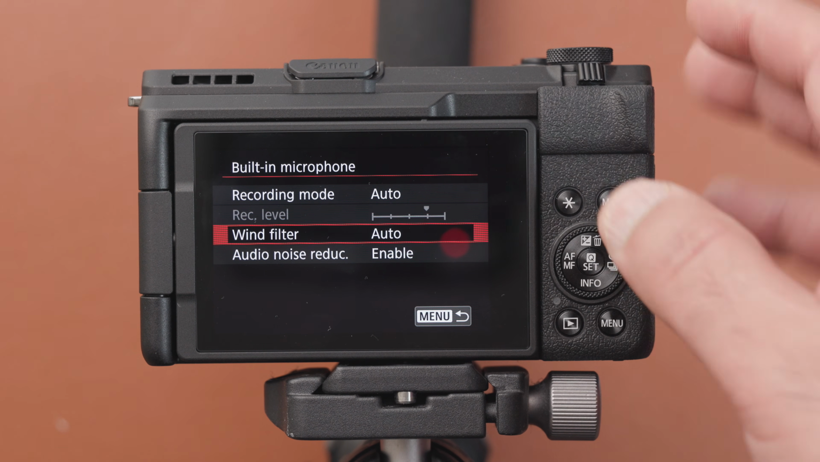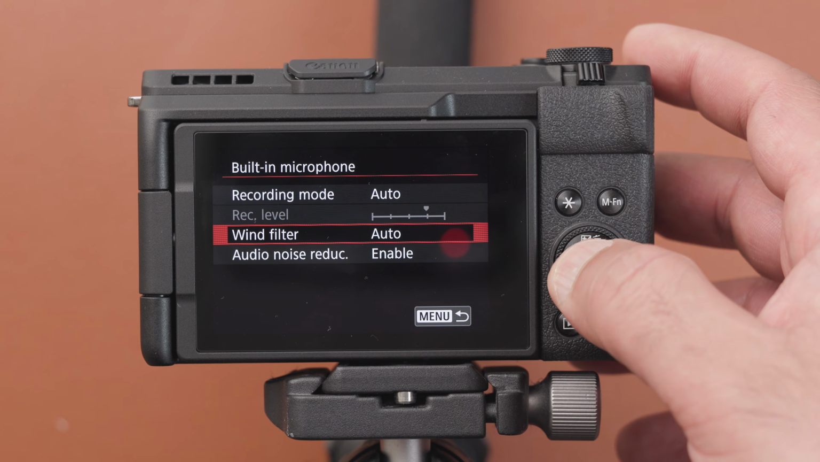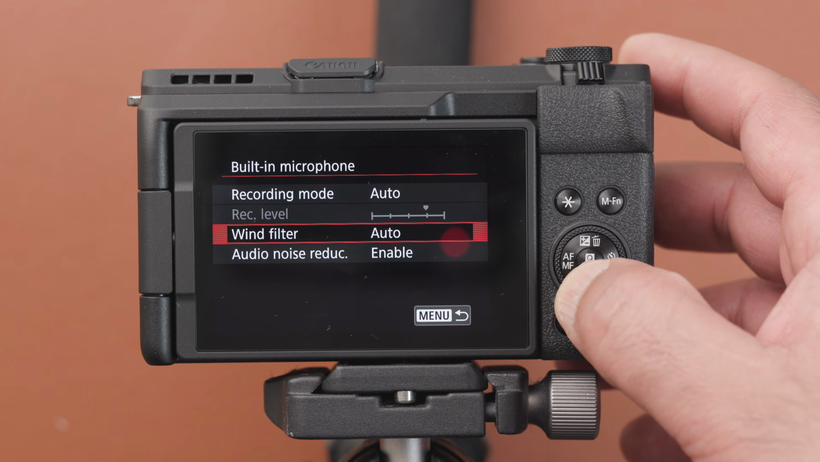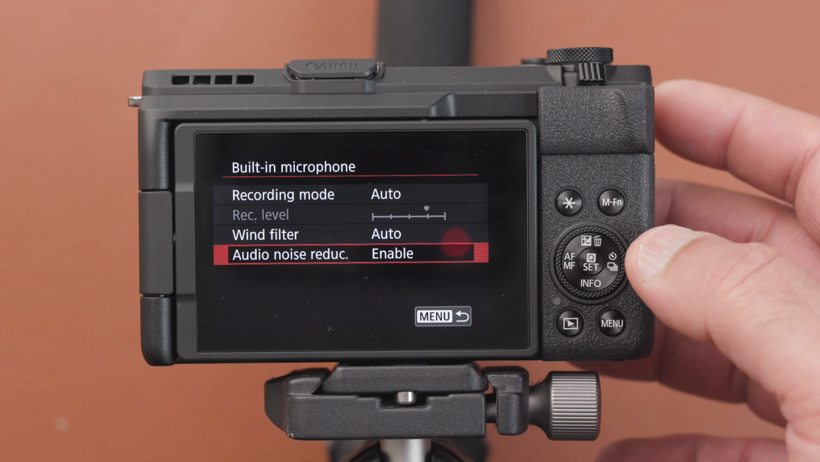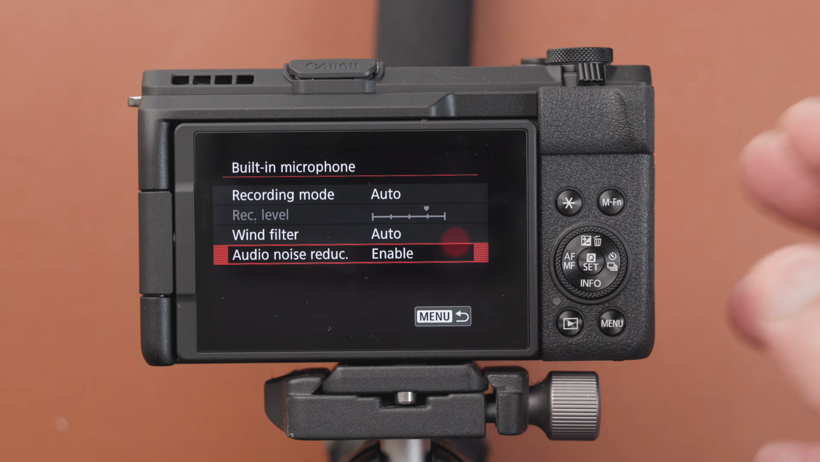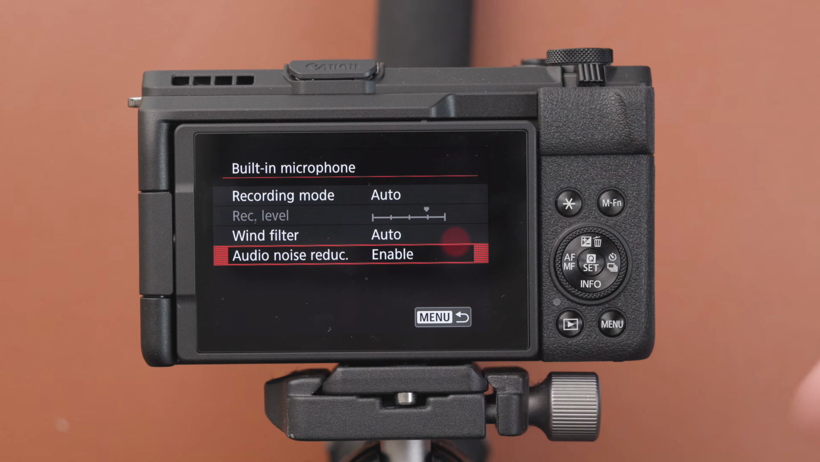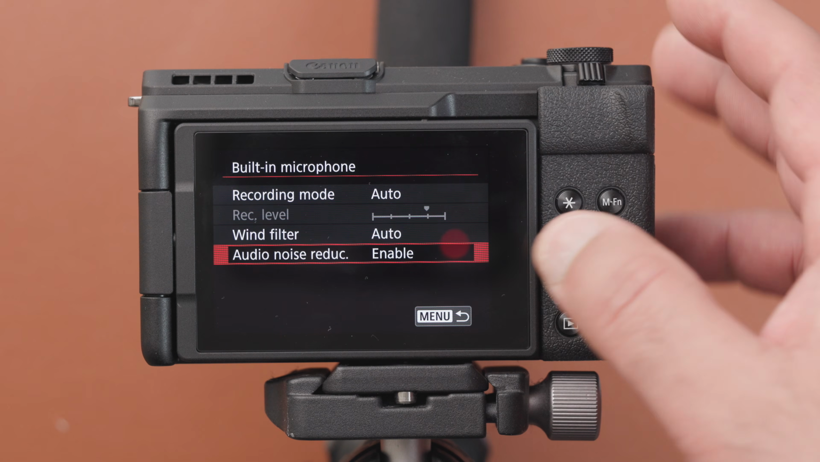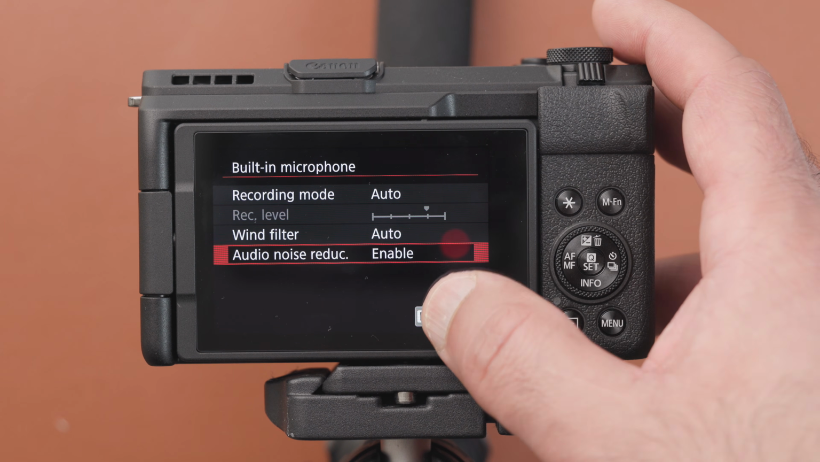And don't forget to use the deadcat or the wind muff that comes with the camera. So the wind filter, leave it on auto. After the wind filter, audio noise reduction, leave it enabled. Unless you're going to be using some external or wireless microphone, leave it enabled. The camera does a pretty good job when it comes to noise reduction.